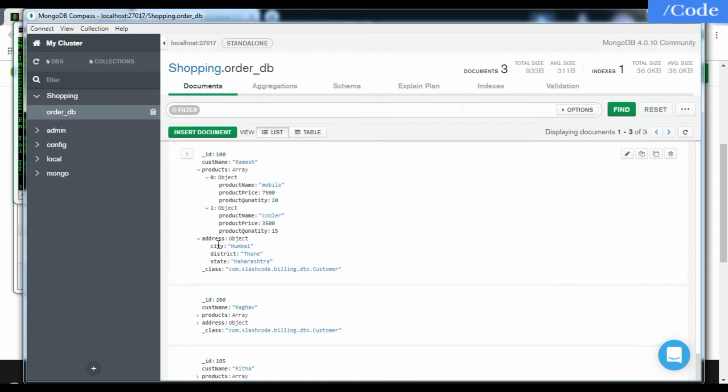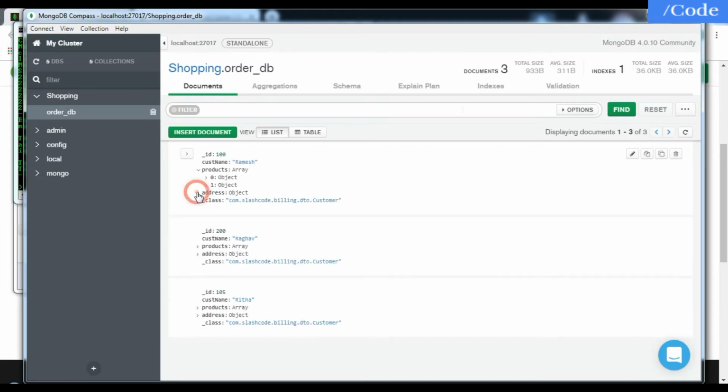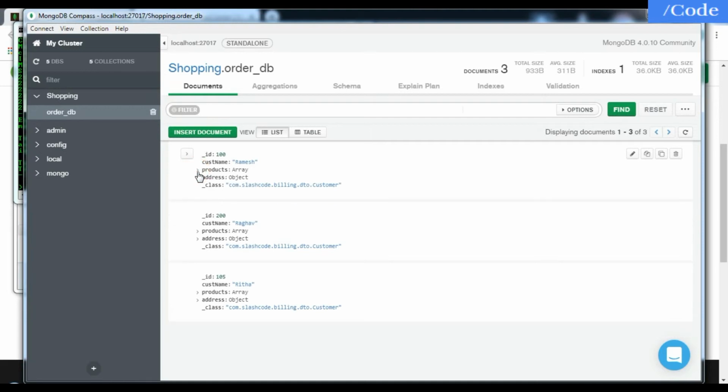We have multiple customers, and each customer has multiple products and only one address. This is a shopping application. I will share the link for that video as well. These are the associations: a one-to-many association between customer and product, and a one-to-one association between customer and address.